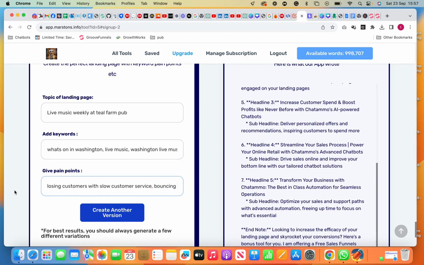Right, pain points. So pain points are going to be the likes of people bored on a weekend. So lack of things to do, fed up of the same old boring pubs, not enough drink. This is just to prove that you can use it for basically anything, right? So we're going to create another version.